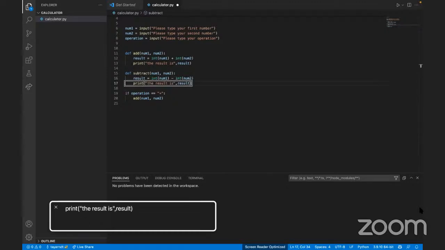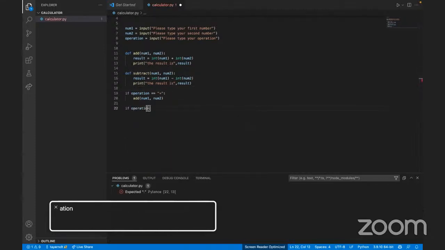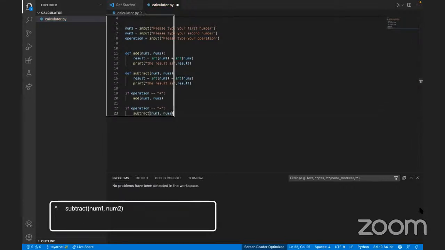And now we've got our subtraction function. And now we can go ahead and check to see if that is able to be used when we hit subtract by doing another if statement. If operation equals minus, subtract num1 minus num2 as arguments.